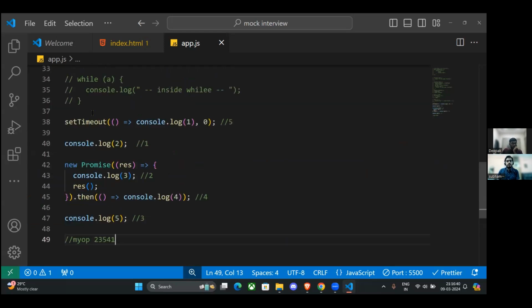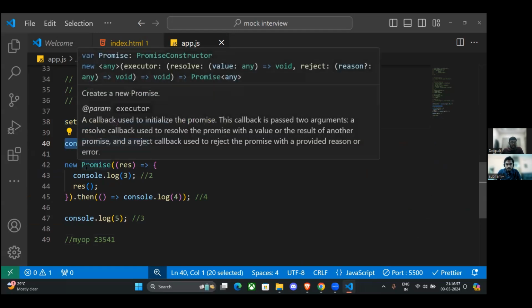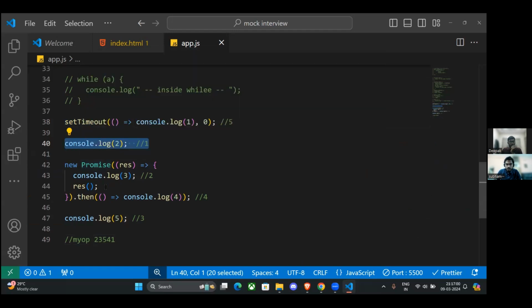So this setTimeout is in the web API section. It'll go to the web API section directly and wait for the timeout to complete. Even if it's 0 seconds, it'll be in the web APIs. And this is synchronous code, so console.log 2 will be printed immediately. And new Promise returns a promise, which is being resolved here. But this callback function will be executed no matter what. This is synchronous code, even if it's inside of a promise, but this is asynchronous code. So two will be printed, and this will go to my microtask queue where my promises are stored.